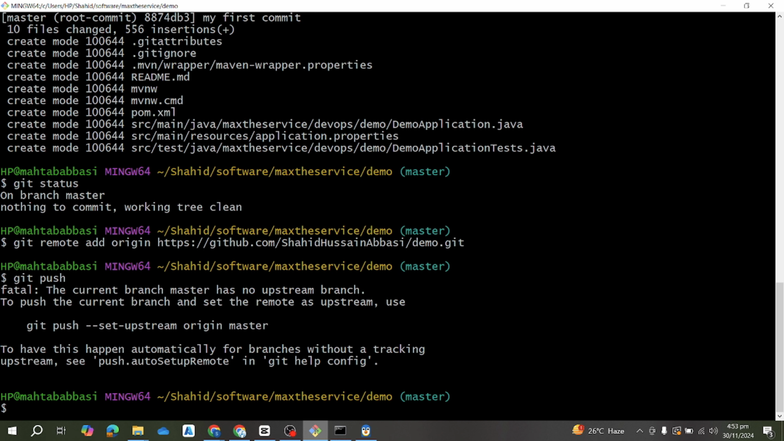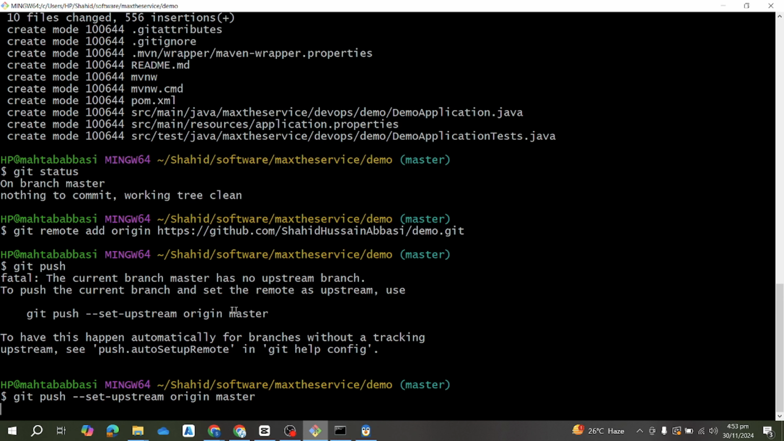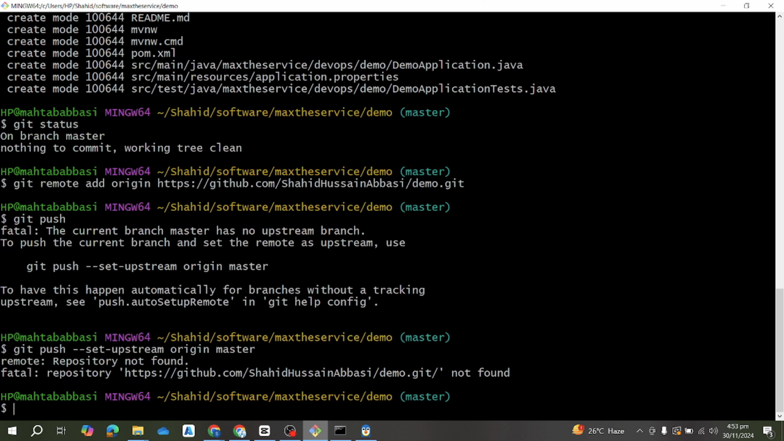Now it will say git push --set-upstream origin master. Okay, now the error will happen. You can see that demo.git not found under this account. Why? Because we have not created this repository on GitHub.